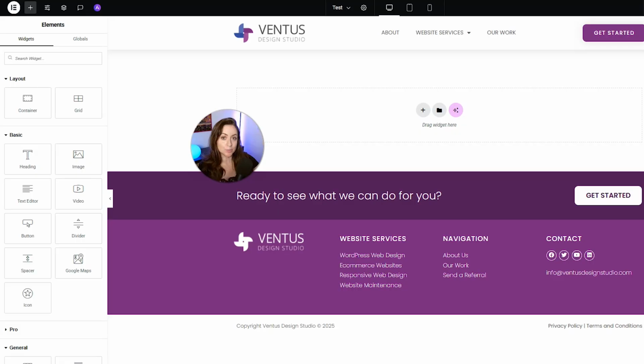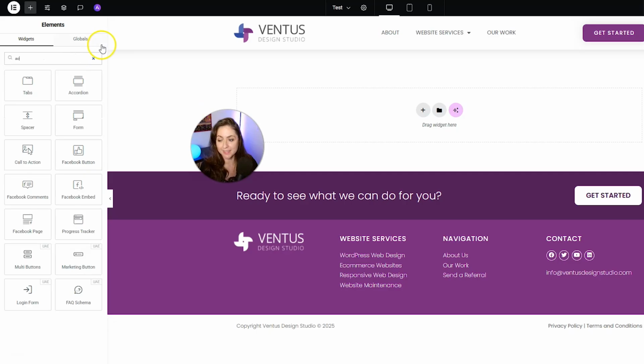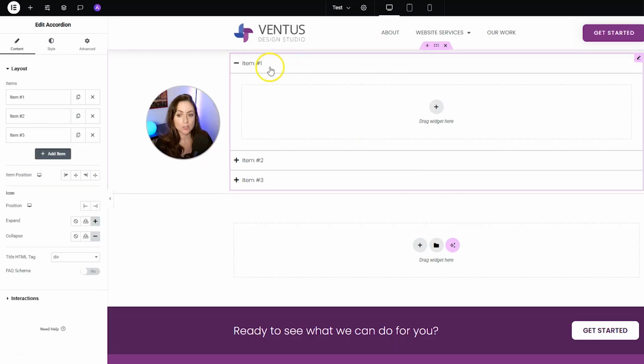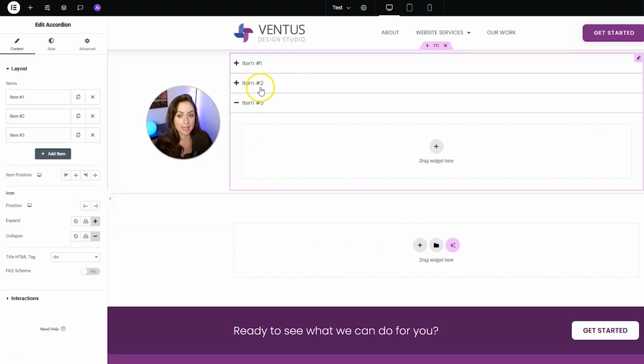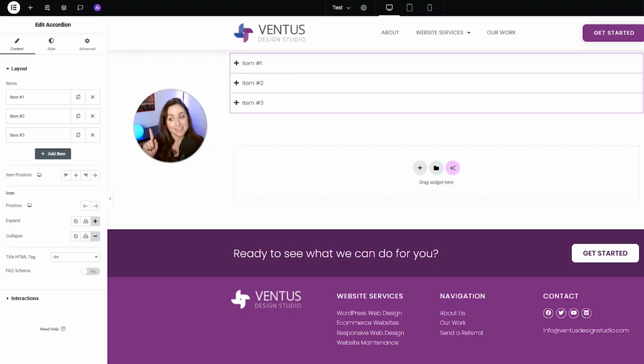Here we are signed into our website with the Elementor editor open, and we want to search for the Accordion widget, and then when we find it, we can drag it onto the page. So the Accordion widget lets you display your content in these collapsible sections. You set those sections in the items section of the layout part of this sidebar over here.